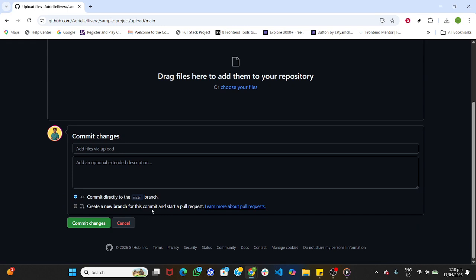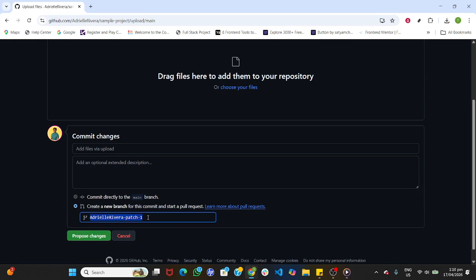Under the commit message, choose where to apply the change. For a quick update, select Commit directly to the main branch. If your workflow requires reviews, you could instead commit to a new branch and open a pull request, but committing to main is the fastest path when you're certain about the change.